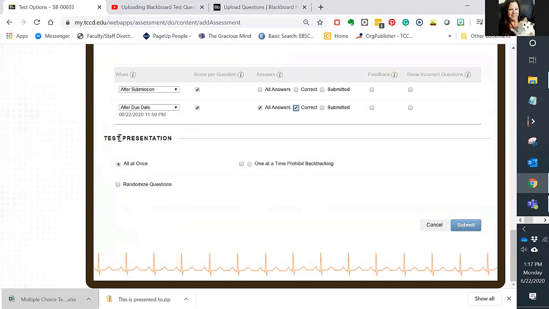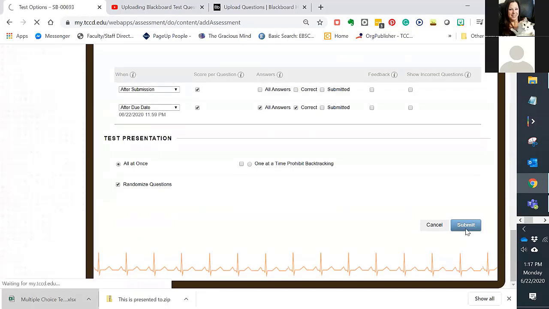You can also adjust the test presentation. You can present all at once, or you can randomize the questions and also do one at a time and prohibit backtracking. So this is helpful if you have maybe a test question later on in the test that gives the answer to another question in the test. It would not allow students to backtrack and change their original answer. So I'm going to hit submit.